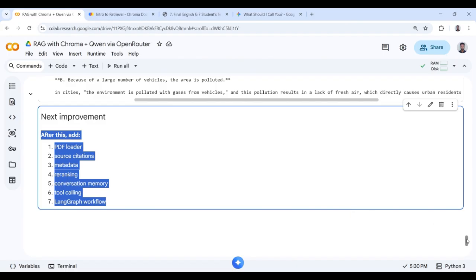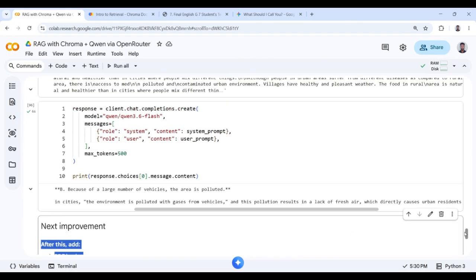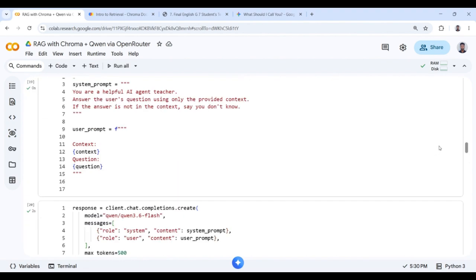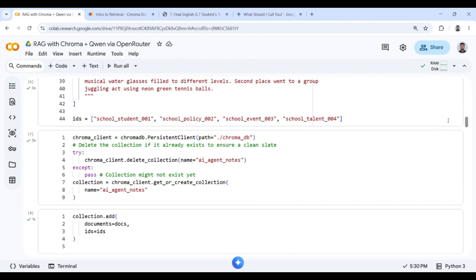We will see these things in the next part. So this is what we have to understand about RAG and how it works. This is basic and, I think, simple to understand. And I will see you in the next tutorial.